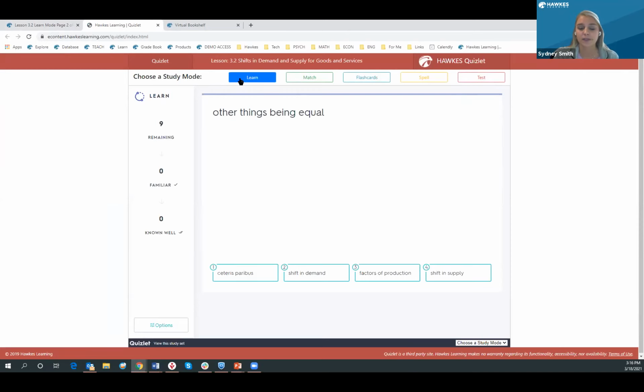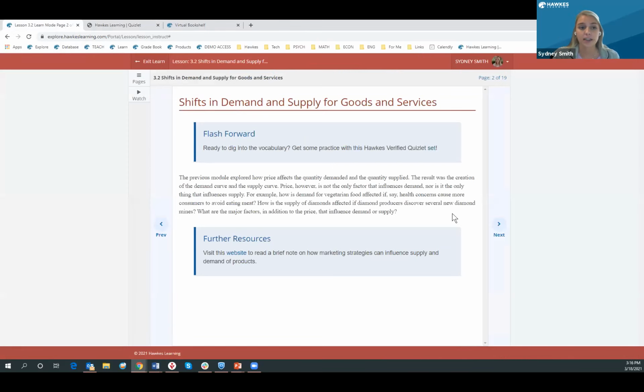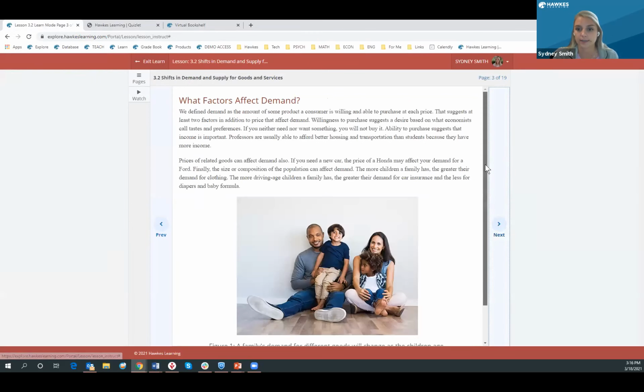We have different study modes available as well. So whether it's learn, match, flashcards, spell, or test, they will just get additional practice with all of these different key terms and definitions that are going to be found throughout these learn screens. As I mentioned at the beginning of the presentation as well, our guided notebook corresponds directly to each of these screens.